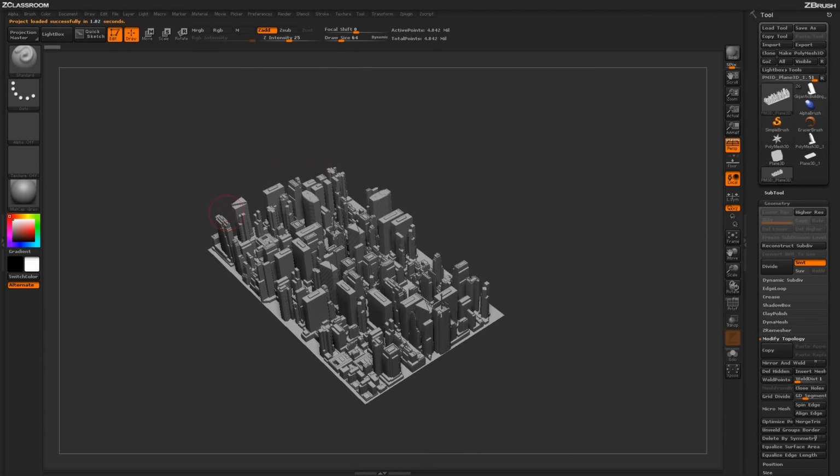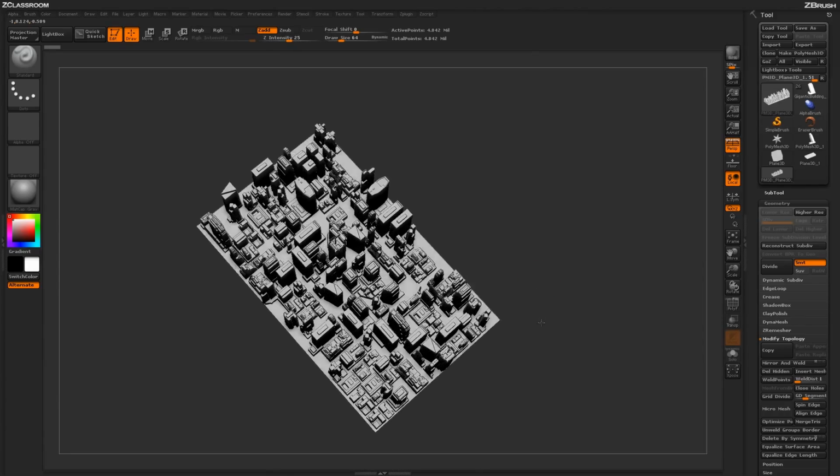Now the entire process to get to this stage here was extremely fast. So we just generated a few buildings using the ZModeler brush. We then took those buildings and generated an alpha using the 2.5D canvas. And then we just took that alpha and applied it to a plane 3D object using surface noise to get a cityscape generated.